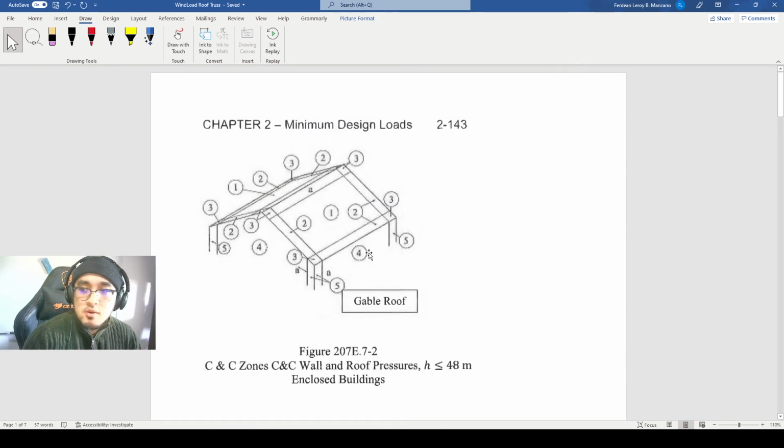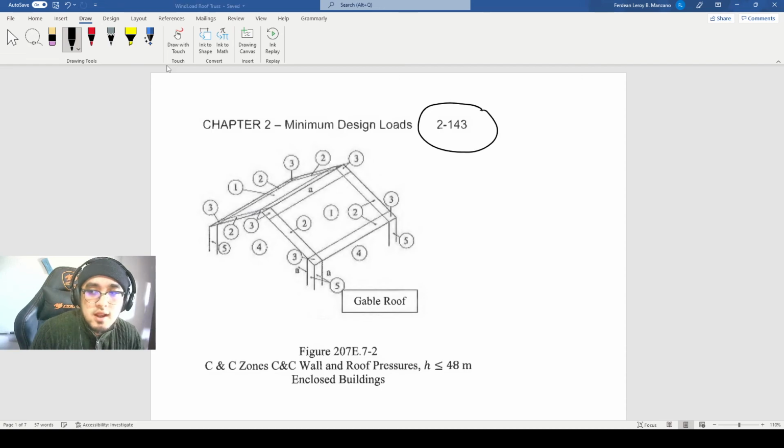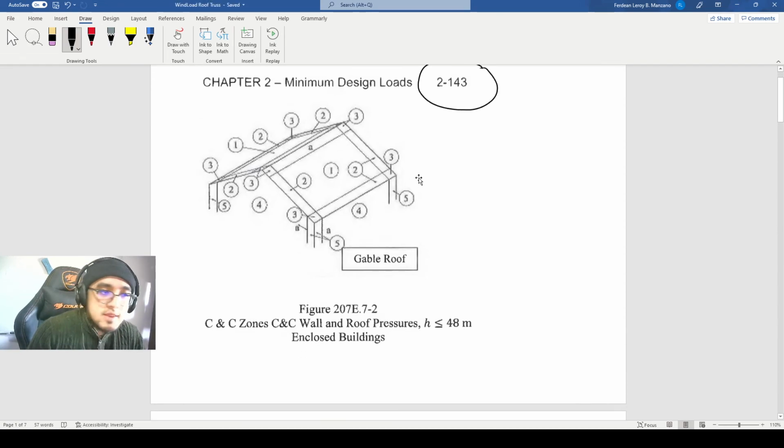So for our wind loads guys, it would be like this. We have a couple of zones. Meron tayong zone 3, zone 2, zone 1. Zones 1, 2, and 3 only. And for this one guys, if you want to see, this is basically on page 143 in the National Structural Code of the Philippines.